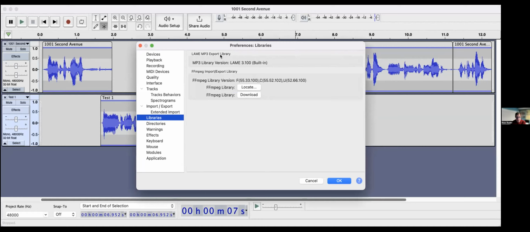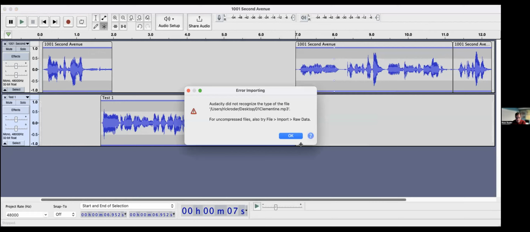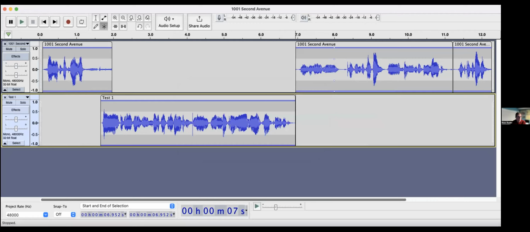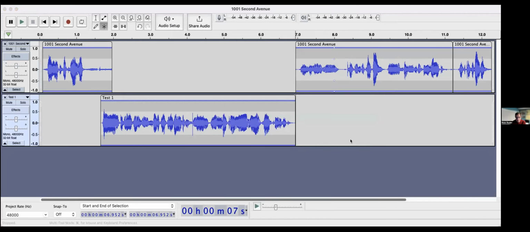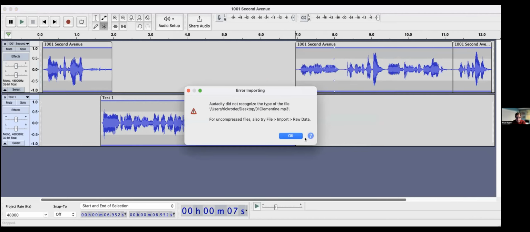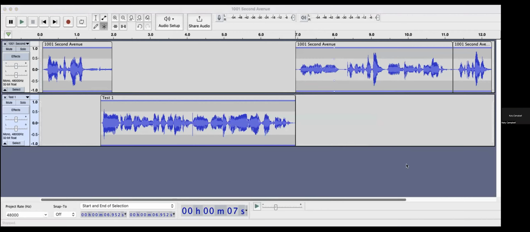Well, see, that's supposed to be the MP3 ability. Okay, I'm going to try to import that. Import audio. Desktop. Clementine. Open. Yeah, it's not going to let me do it for whatever reason. Okay. Forget that. We don't need that.